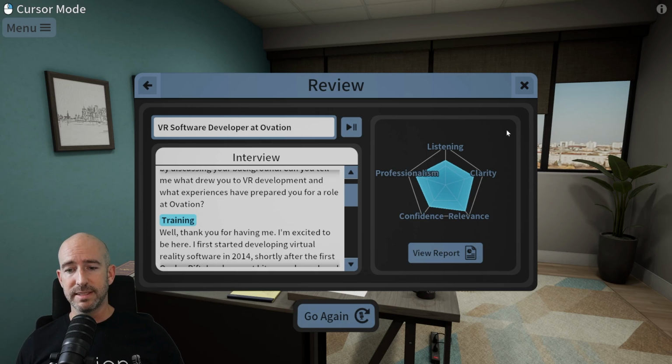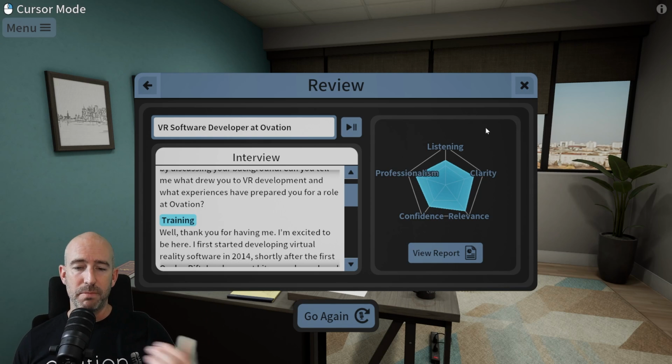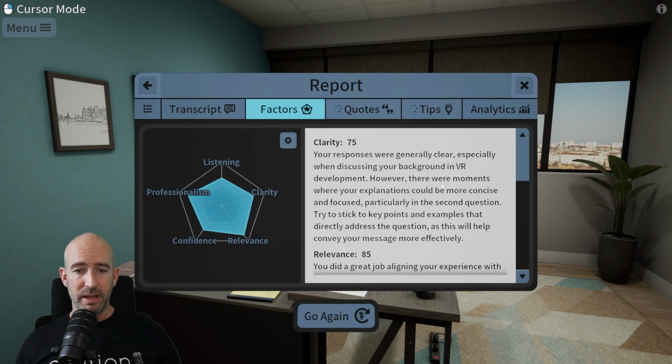And then on the right-hand side is what we call our factor graph, which is a radar chart where the further out the blue is on the pentagon, the better your score is for that particular factor. Now, if you want to get more information about that, you can click on View Report and view the AI's justification for what score you got for that factor.